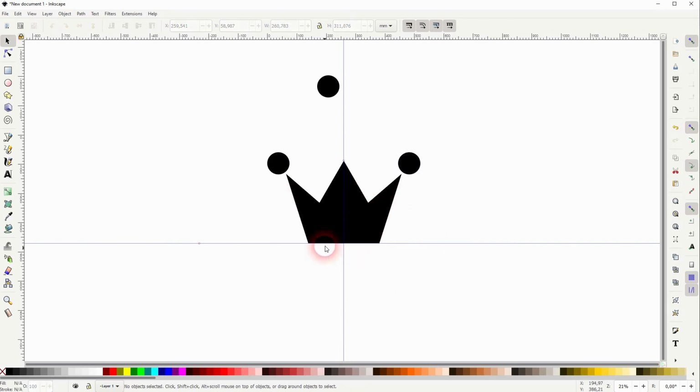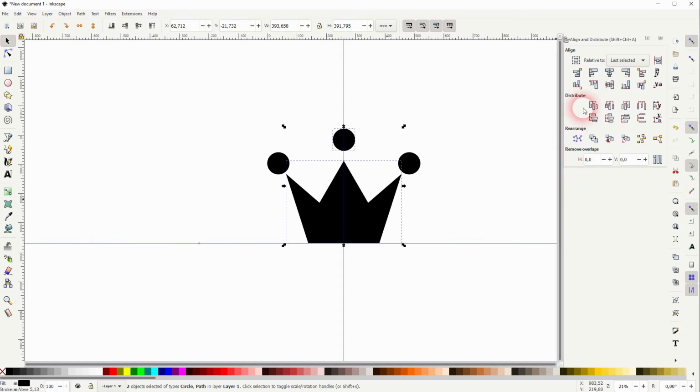I shift click on the bottom parts and go to path and union. And now I only have to position the final circle. Let me shift click on that one and the crown base. And I use the align and distribute and the object last selected is selected, and I make sure it's aligned properly.